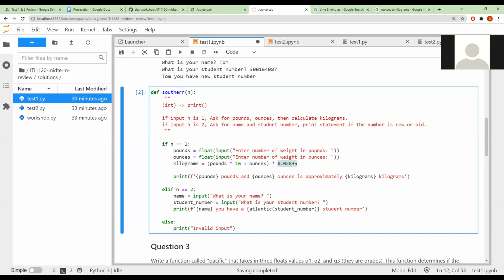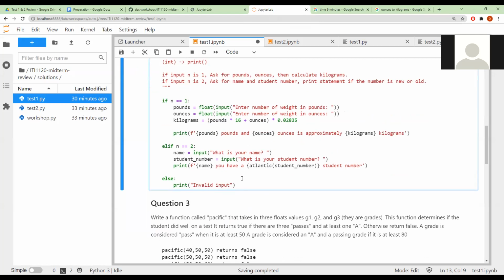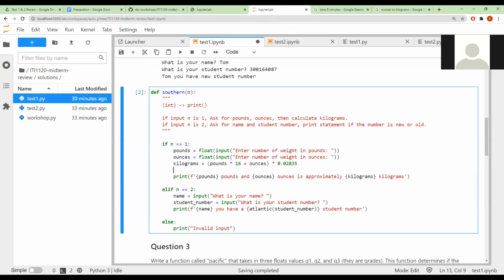Could you have just added the pounds converted to kilograms and the ounces converted to kilograms? Yeah, that would work too. Find a ratio for pounds to kilograms and then find a ratio for ounces to kilograms and add it. Yeah, that works too. Anything else?